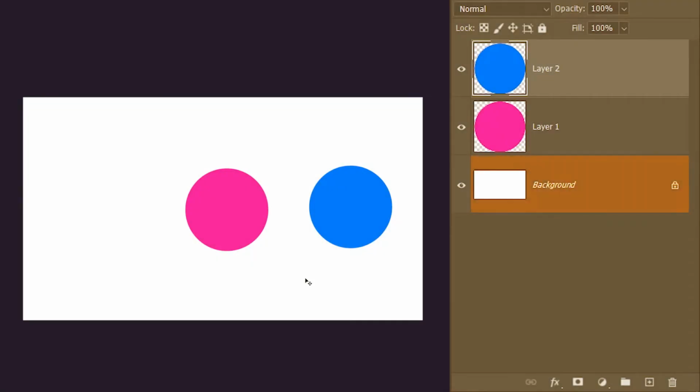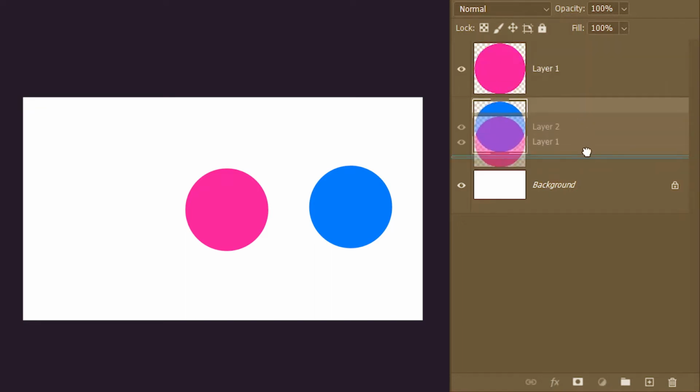Another feature of the background is that it always remains at the bottom. You can see that very easily I can move these two layers in the layers panel. But as soon as I try to drag each of these layers below the background, it doesn't allow me. Nor does it allow the background to move upward in the stack.